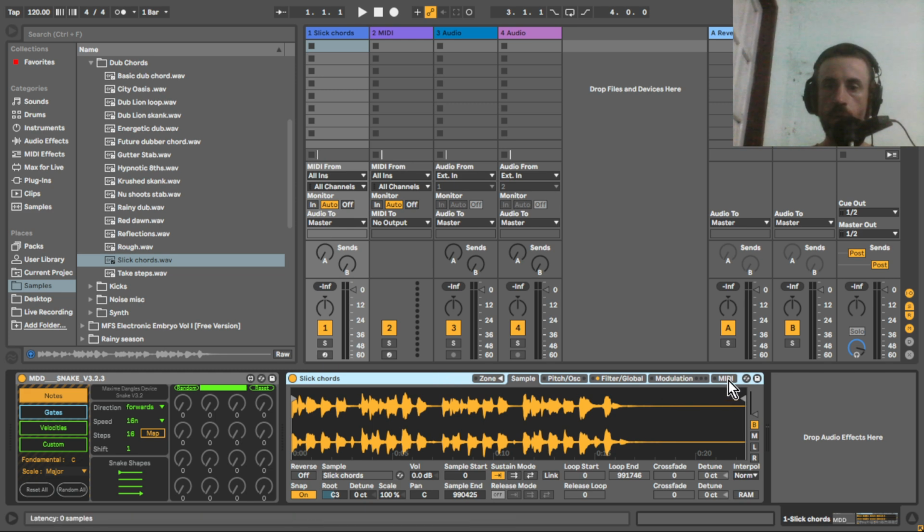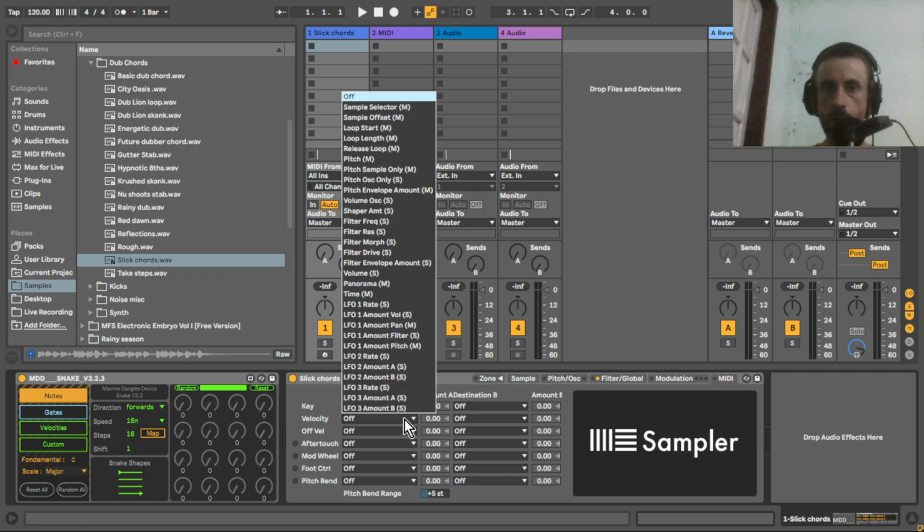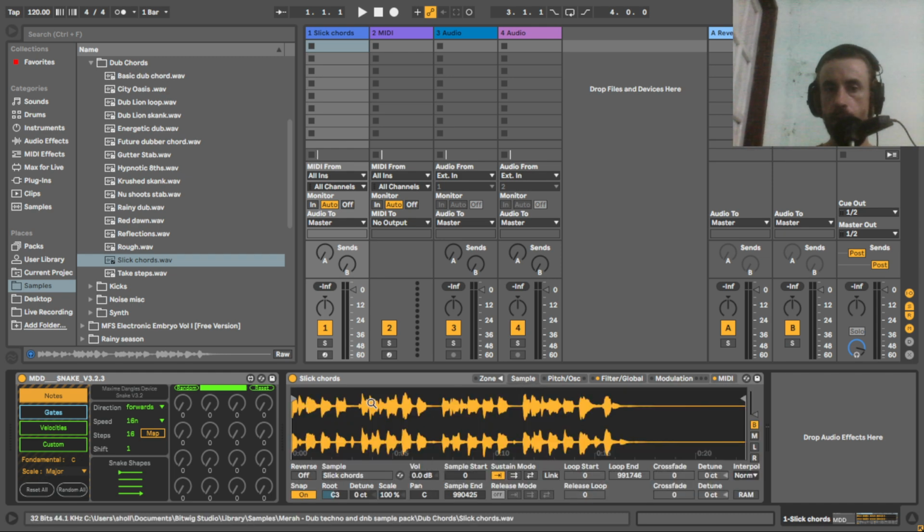And the first thing I want to do is go over to the MIDI section here and set the velocity to the sample offset. And then turn the amount up, okay. And that means when we have a change in velocity, the sample start point is going to move, okay? Now this is very important, so remember this. So now if we go over to MDD Snake, right?